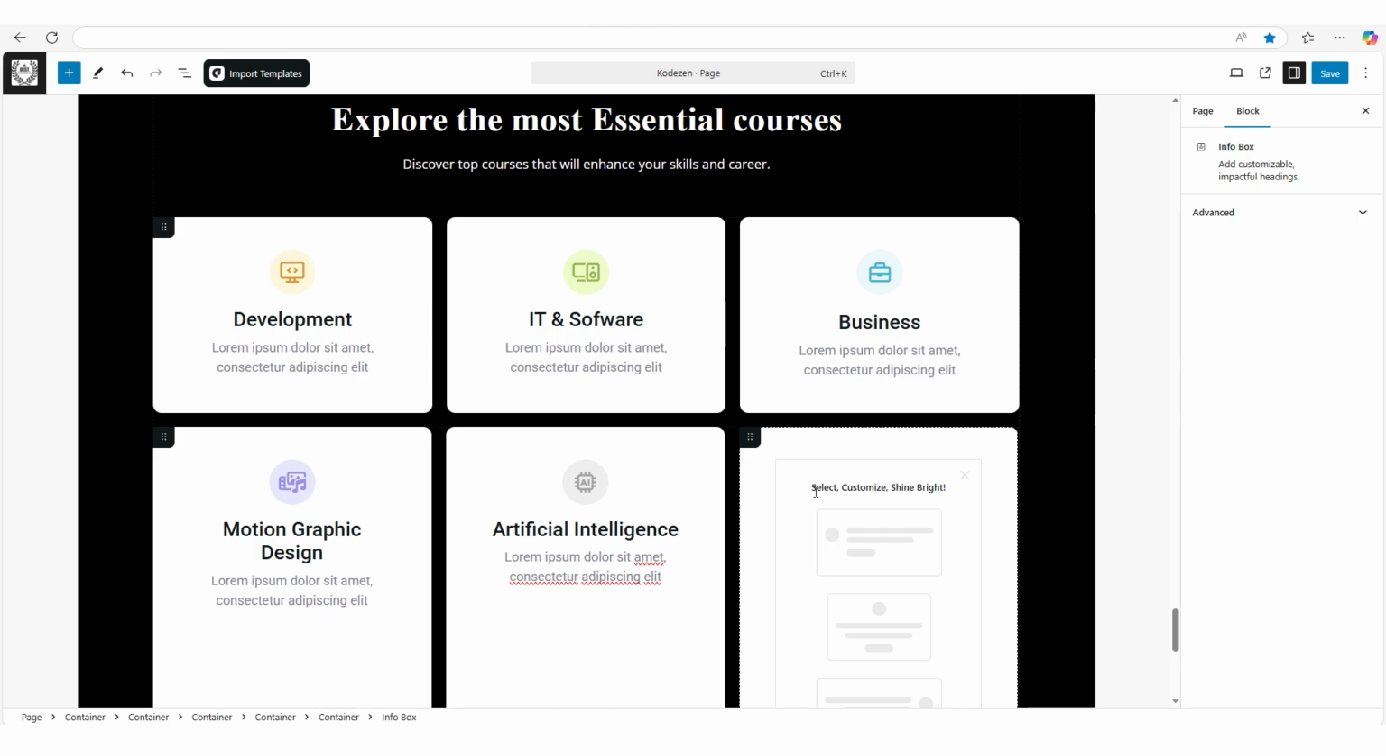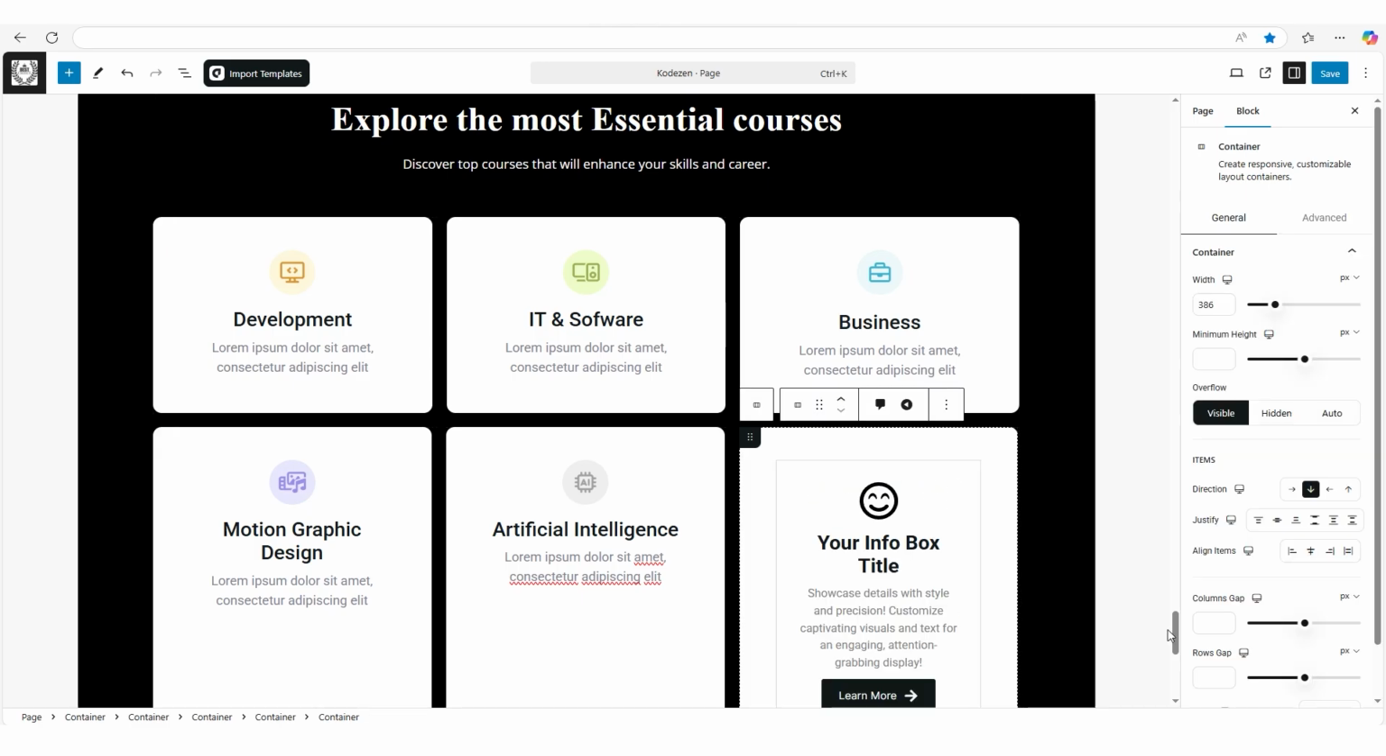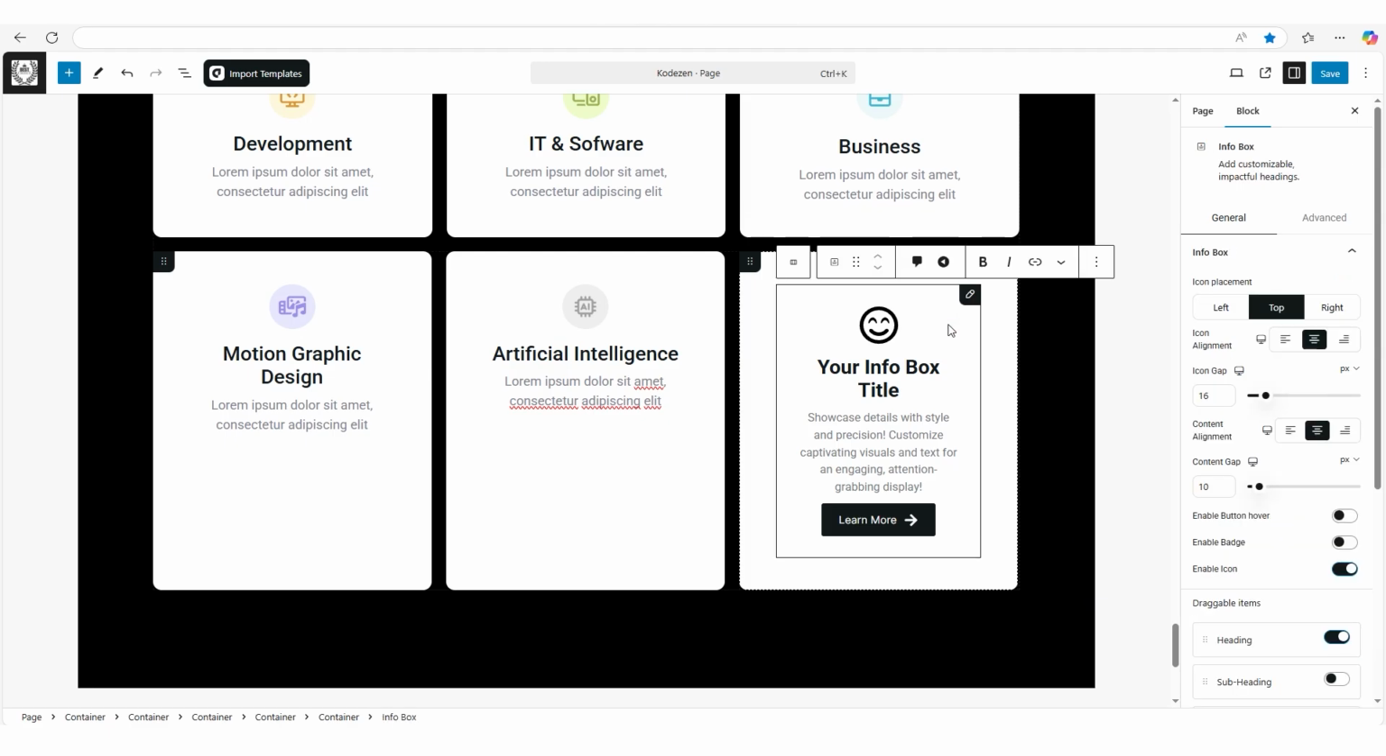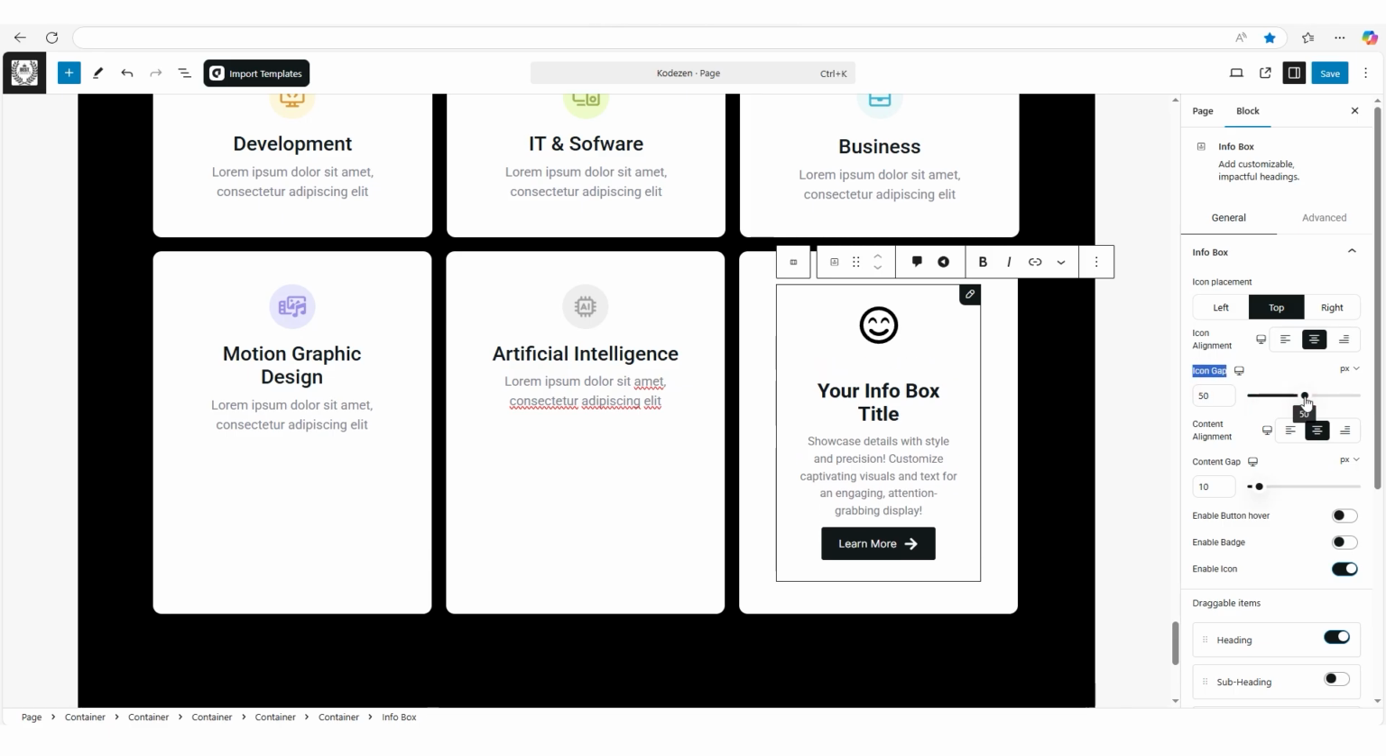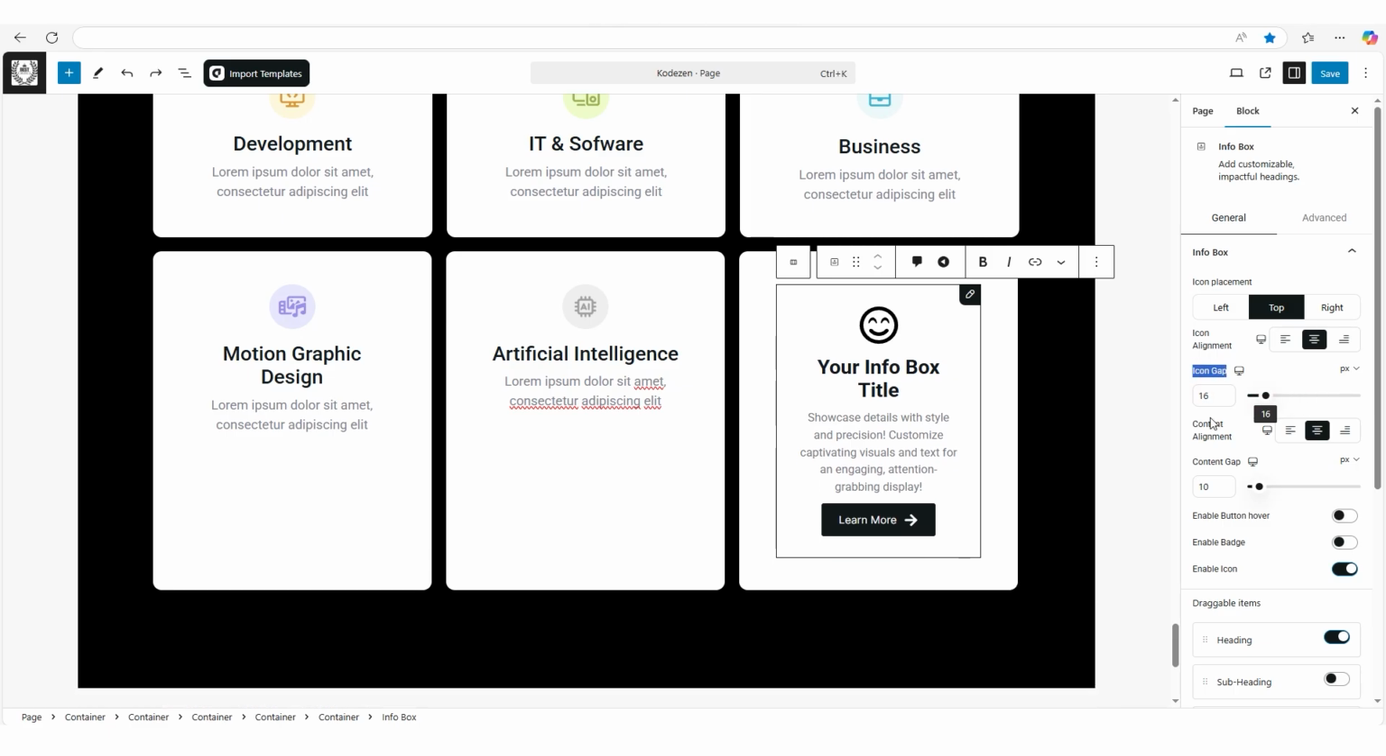Next, choose a pattern for your info box from the available designs to set the initial layout. Now start customizing. Let's begin with the icon settings. Change the icon placement. Fix the icon alignment to ensure it looks perfectly positioned. Set an icon gap from the content to create a balanced spacing. Adjust the content alignment for a polished and readable layout.